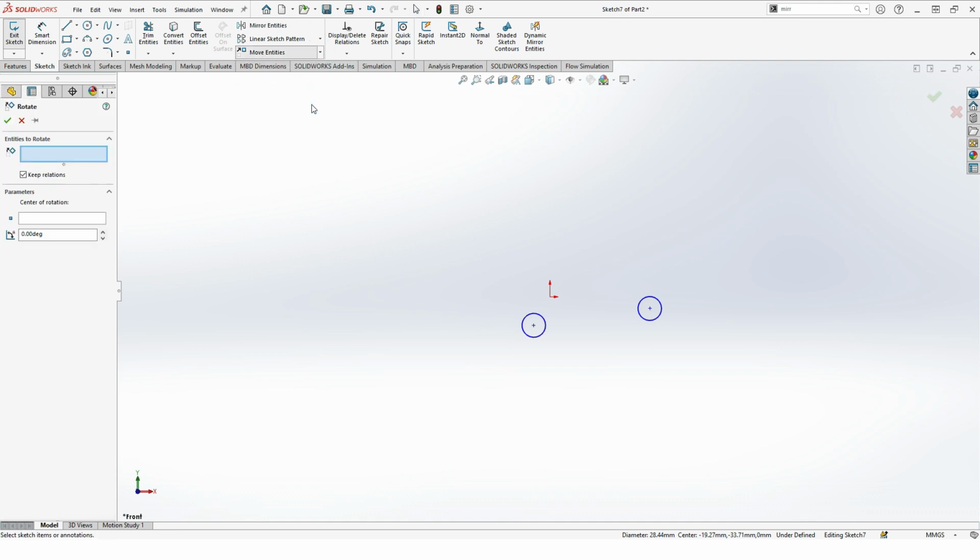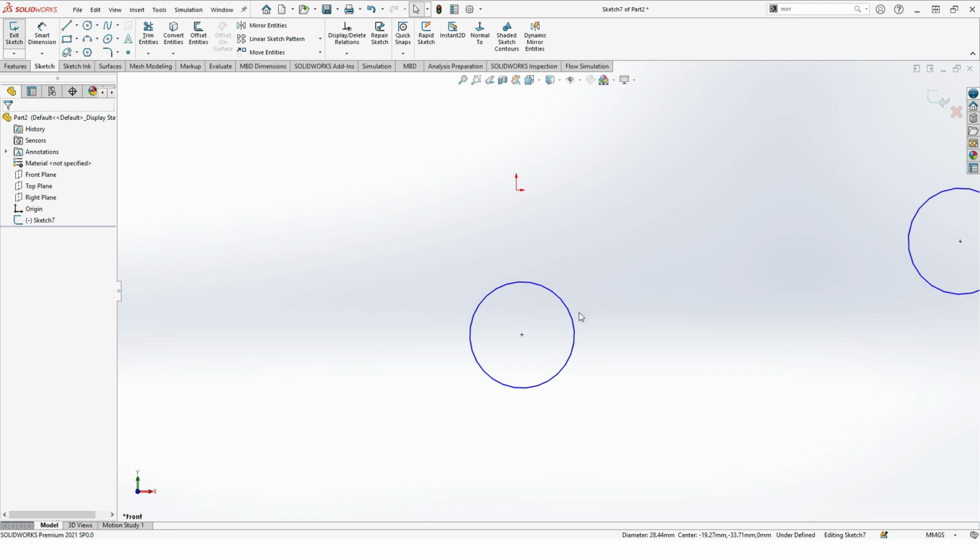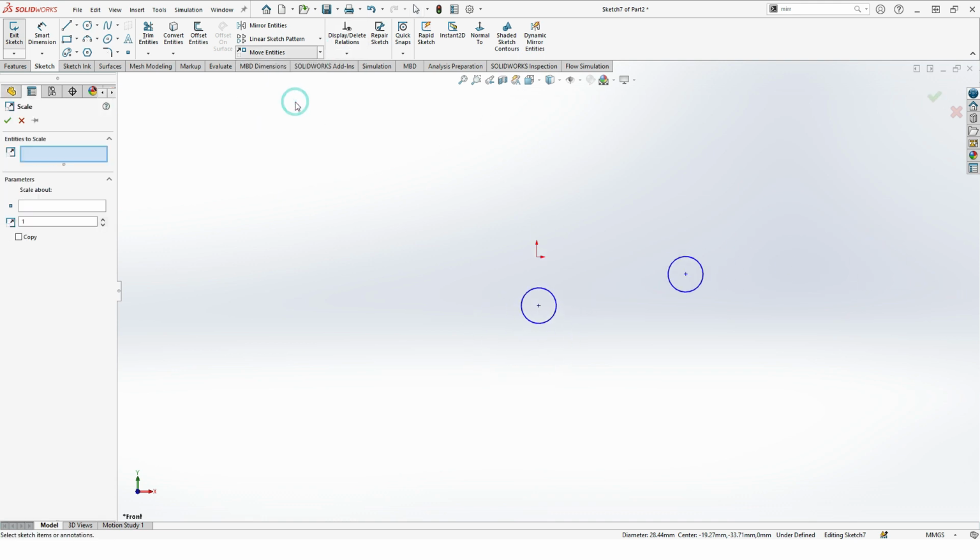Third one is rotate entities. I have selected this one. If you want to rotate this, choose the center of rotation, according to which center you want to rotate. I want to rotate using this center. This we can rotate like this. See, I have rotated.